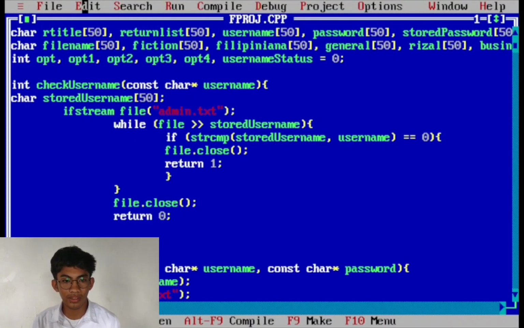Then an if statement, here we're gonna use a string compare, and it's gonna compare the stored username and the new input username. Then if the statement is true, it means the username is already taken and it returns 1. If it's false, it will return 0 and ask for your password. After inputting the password, we're going to call out register.